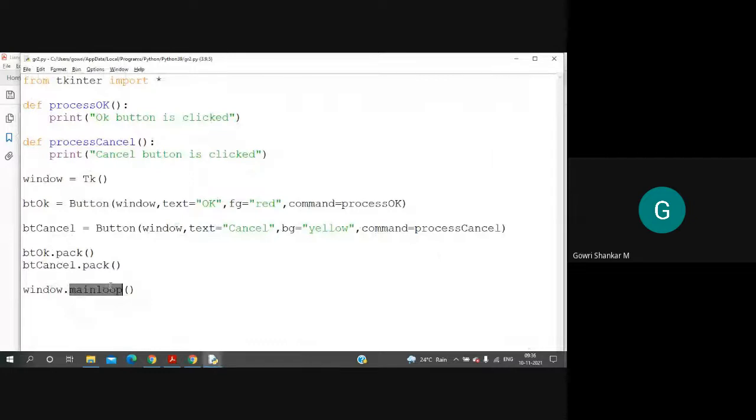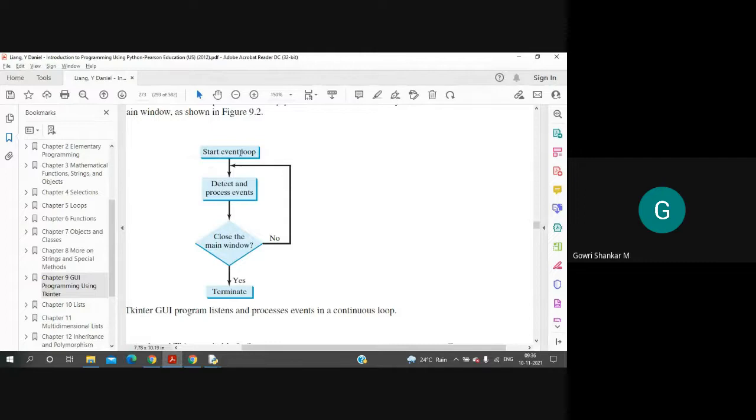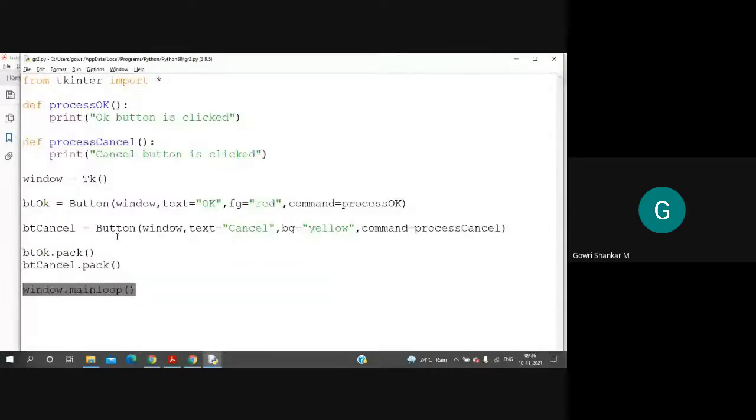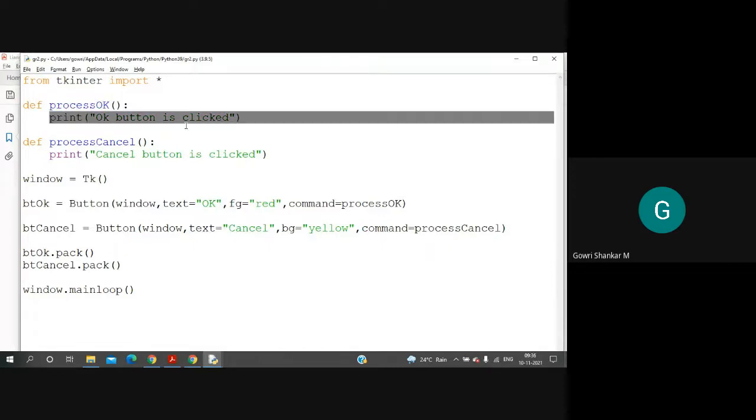So what is this particular statement doing? It will start an event loop, and then it will wait for the user, whether the user presses anything or clicks anything. It detects and processes those events. What will happen if I click that OK? That behavior is already written inside your function. If I click OK, it will execute the function process OK, so this code will be executed.